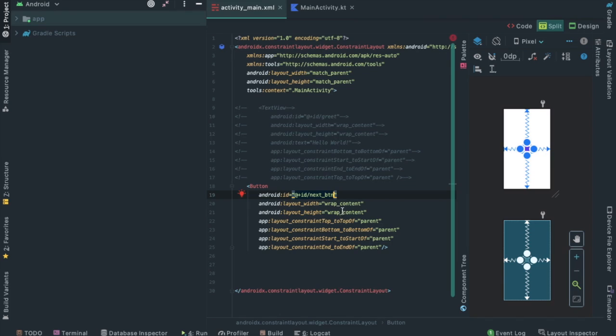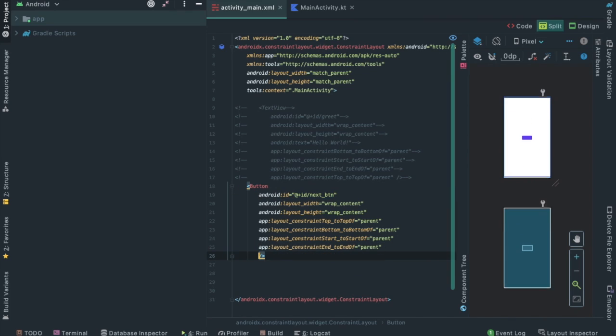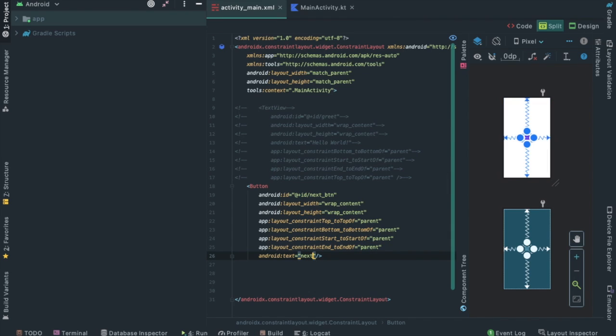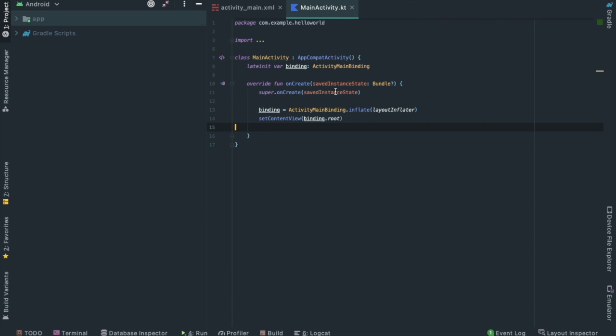You can see that I have put an underscore over here, which is the way recommended by the Android team to give IDs rather than camel case. And now one more thing we need to give is the text. Text is going to be next. I'm not going to write next button at all, I'm just going to write next. And now we can access it in our main Kotlin file.